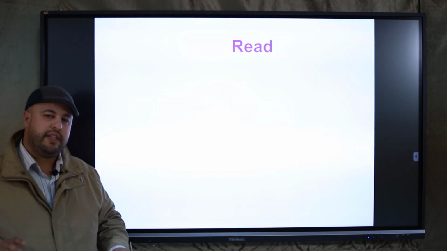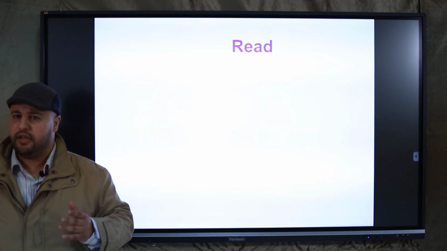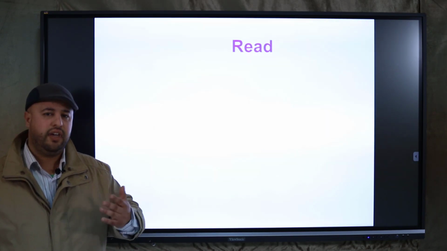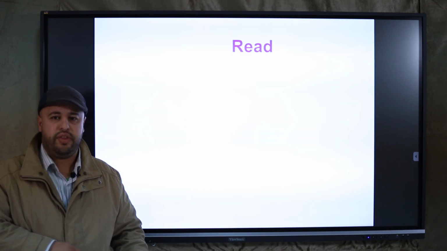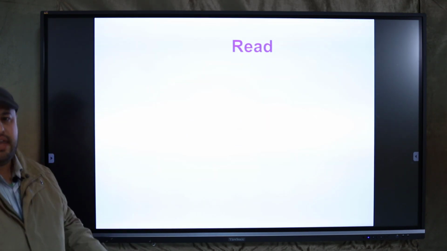The second step, after scanning, skimming, and previewing the text, the title, the subtitles, the headings, the subheadings, and sometimes the bold-faced words or highlighted statements, is reading.